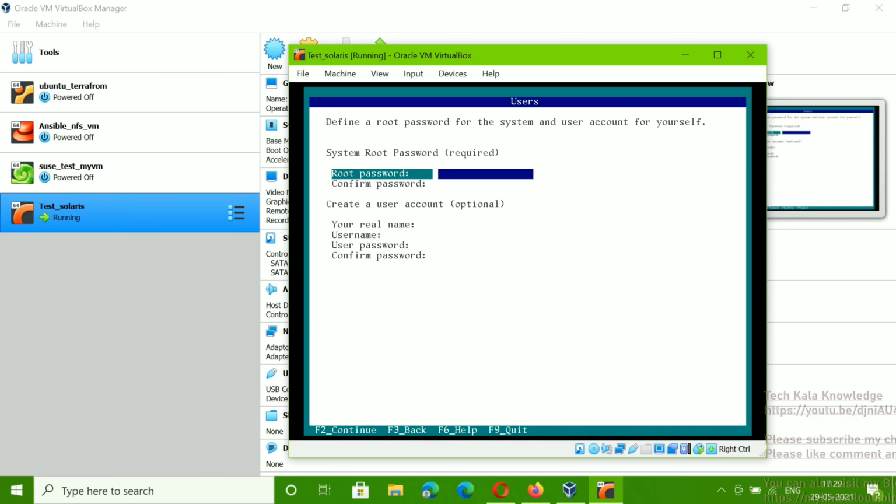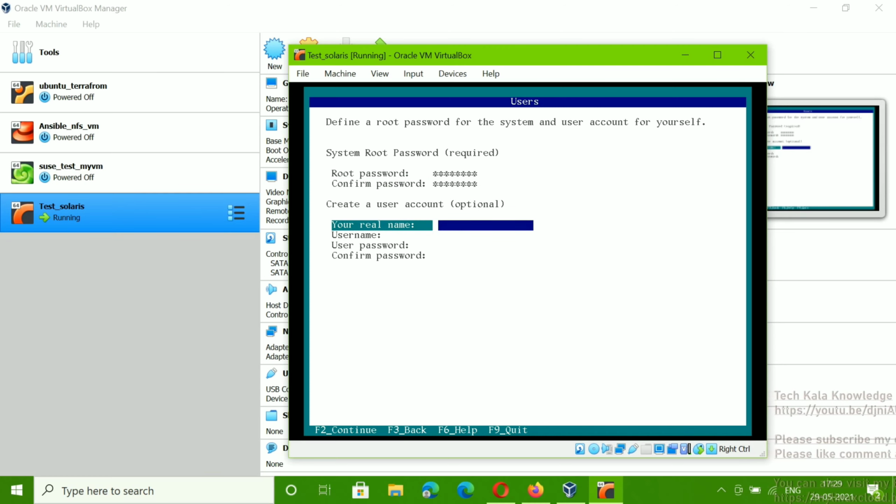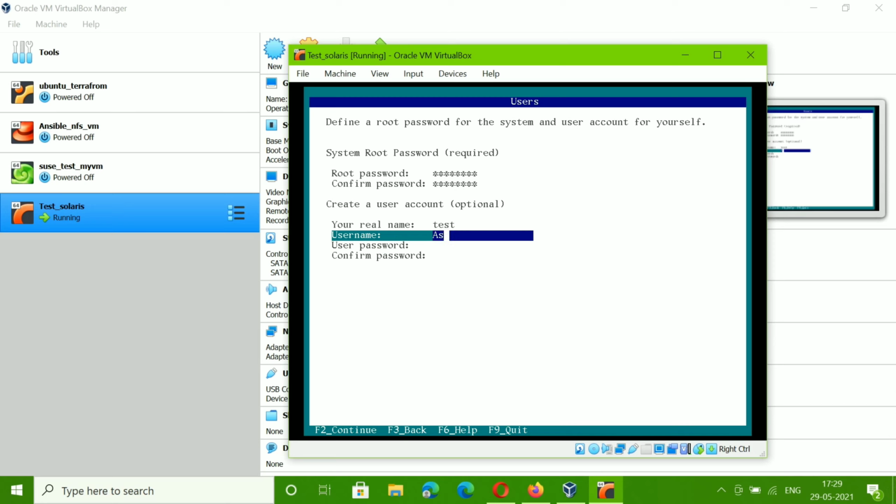Here you have to assign the root password, so let me assign the root password. And one more thing, you have to create one account also, because once you boot the system and try to log in, you will not be able to log in through the root account the first time. That is disabled. So you have to create one local account. Let me create an account. The username is test. Okay, let me assign the password.